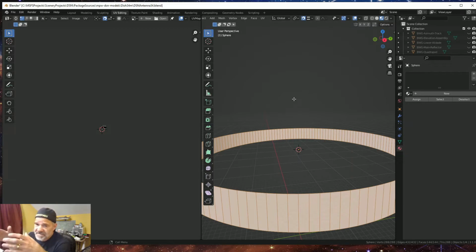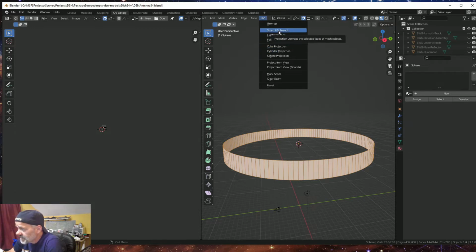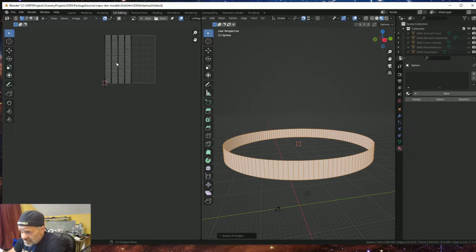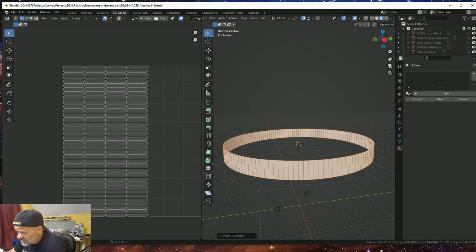Now it's a vertical ring. It's not a horizontal ring around like you would see it around a planet. All right, or a satellite dish or whatever you're doing. Okay, but what we're going to do is, if I do a smart UV unwrap, I'm going to get my ring like this. Okay, this is how it's projecting all of these polygons. All right, and they are two-dimensional, just like our image, and that's what we want.